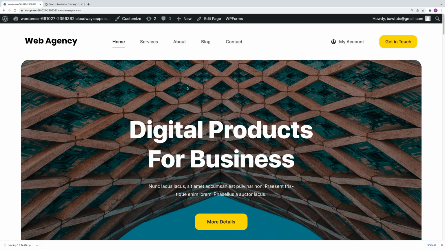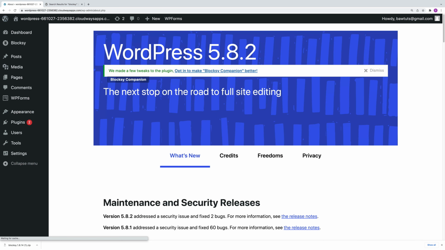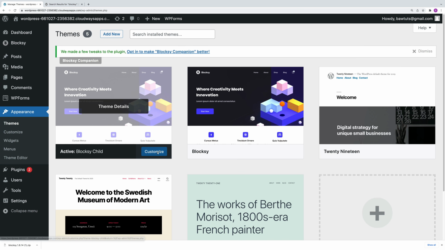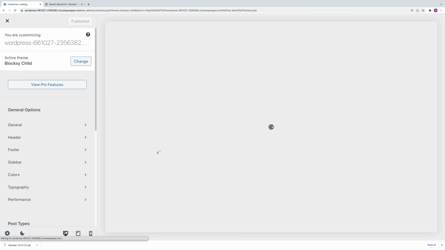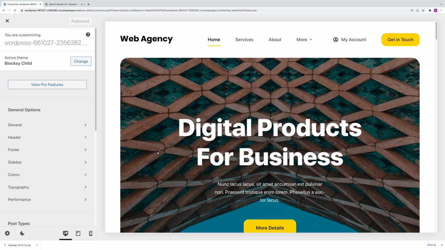So now we're going to cover the WordPress Customiser. You can get to this by either going to the website, and then providing you're logged in as an admin account, you can go to Customize. Or if we go back to the WordPress dashboard and go to Appearance and then Themes, you can then click on Customize here. And then it takes you in.